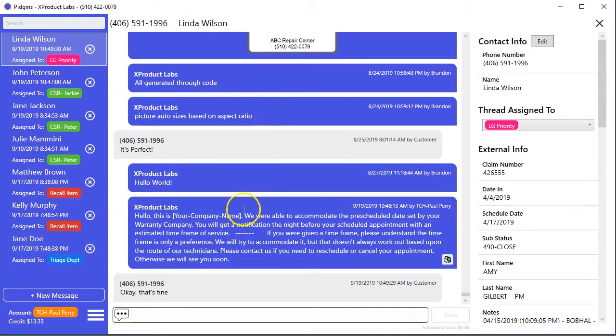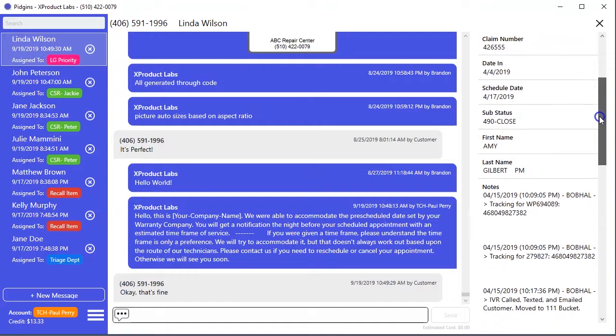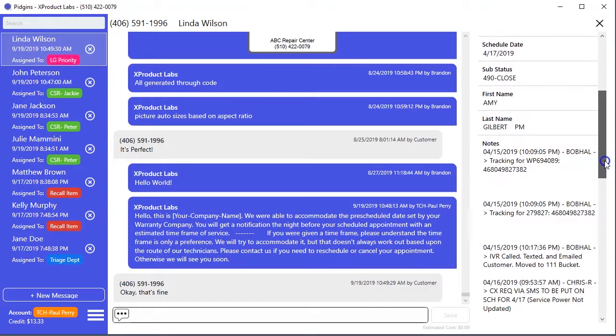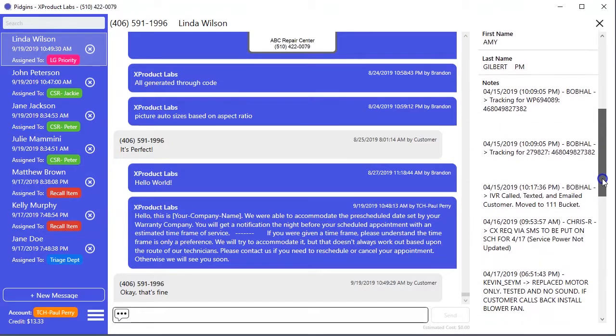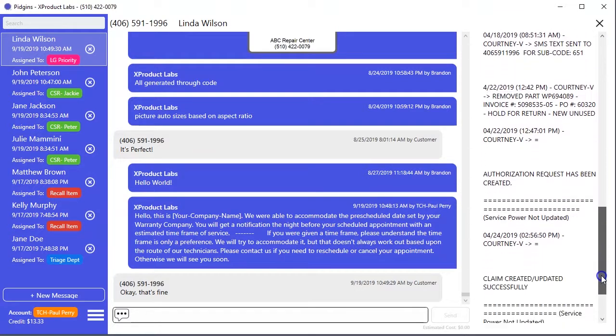And then in the center area is where you see the dialogues happening, and then over on the right hand side we just give you quick information on who the person is that's texting you, if they're known within the CDA database, and then again you can assign it to someone. We show you the claim number, the date in, the scheduled date, the substatus, the customer's name, and then we give you the most current 30 lines of notes so that you can quickly review what's going on.